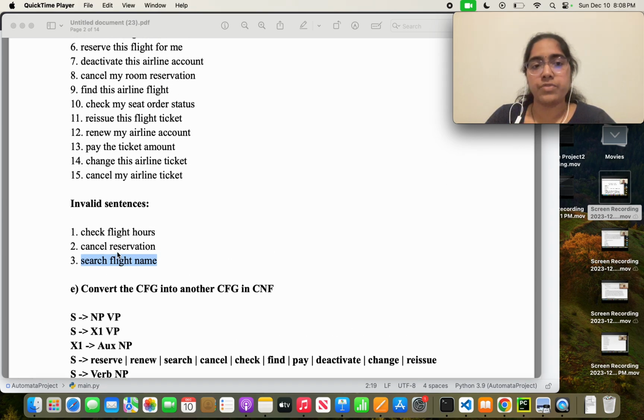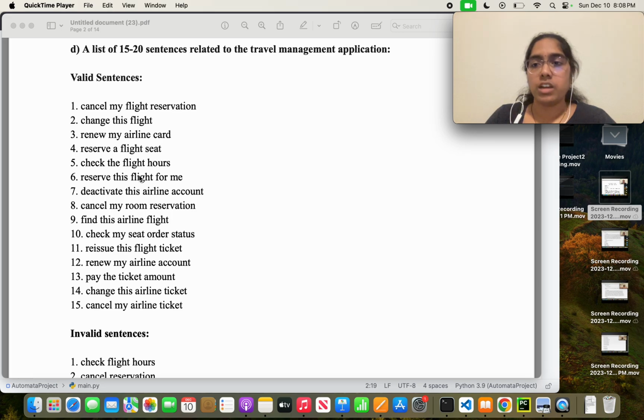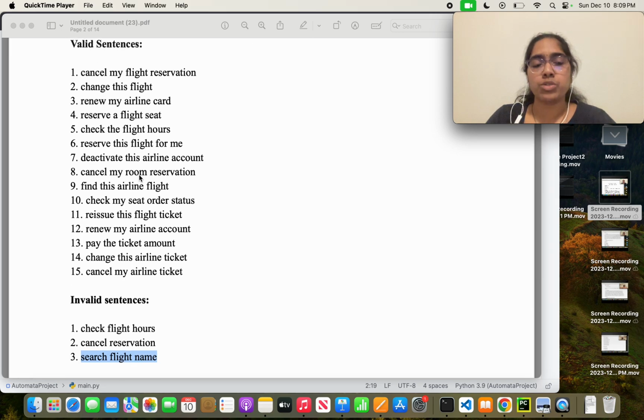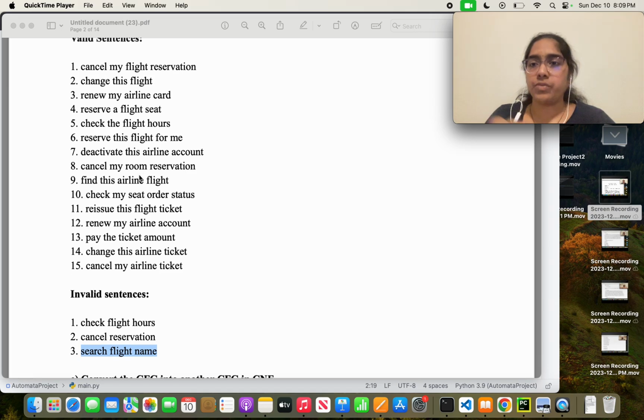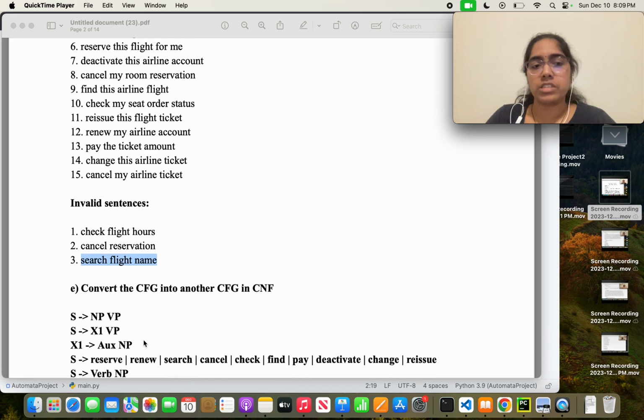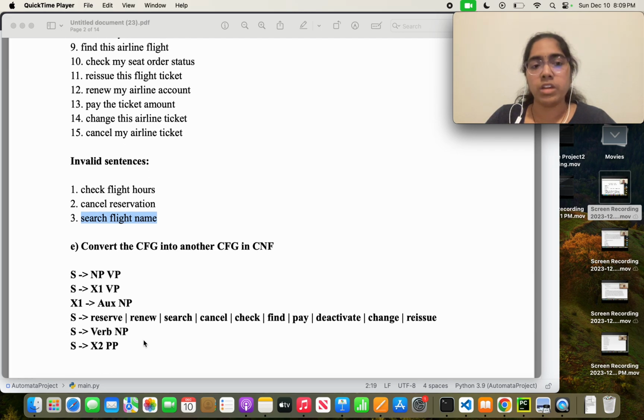After converting to the CNF grammar, we created valid sentences and invalid sentences, around 15 valid sentences and 3 invalid sentences. All 15 valid sentences use words related to our project, as we can see here: cancel my flight reservation, change this flight, renew my airline card, reserve a flight seat, check the flight hours. All these are related to our project. And the invalid sentences are like check flight hours, cancel reservation, search flight name. I have created only 3 invalid sentences.